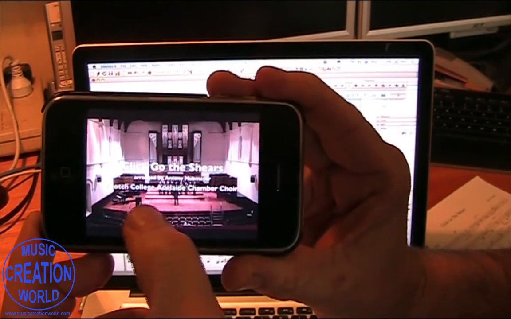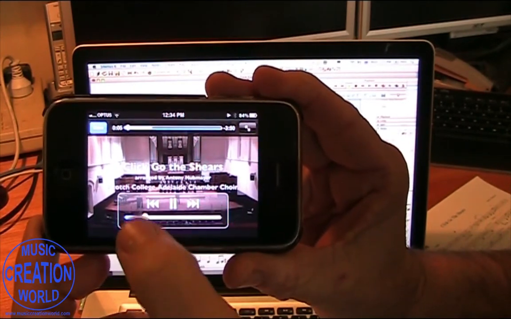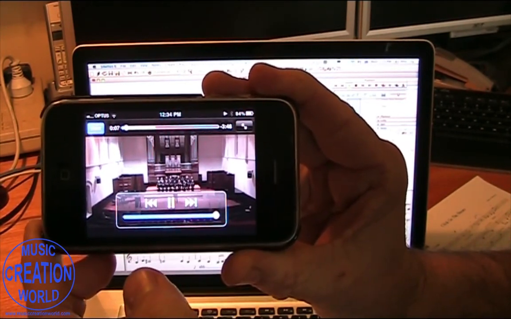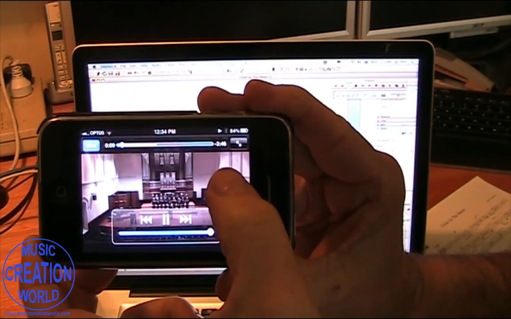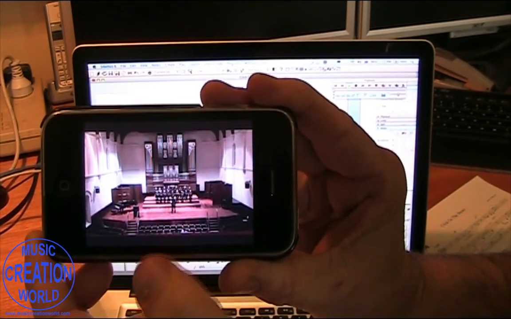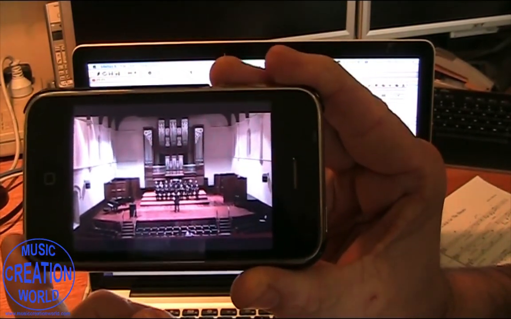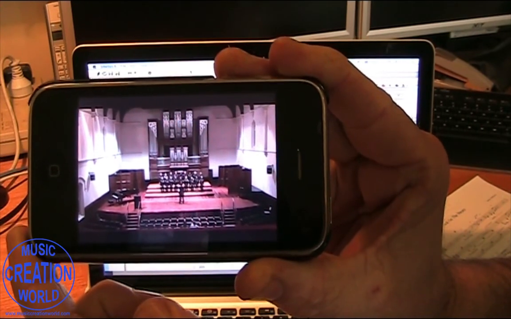So this is a really powerful way of embedding additional information into Sibelius scores, printed pages, and of course with our iPhone it becomes even more enriched by linking to other content, in this case YouTube.